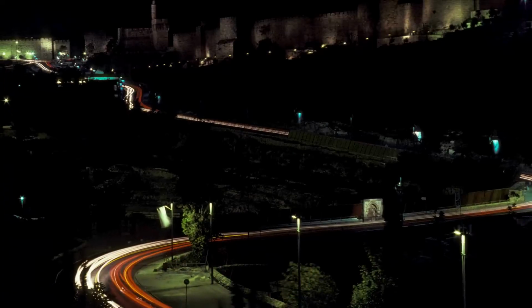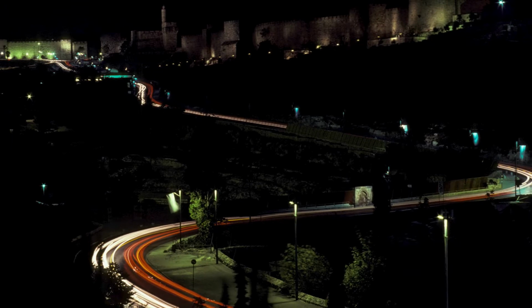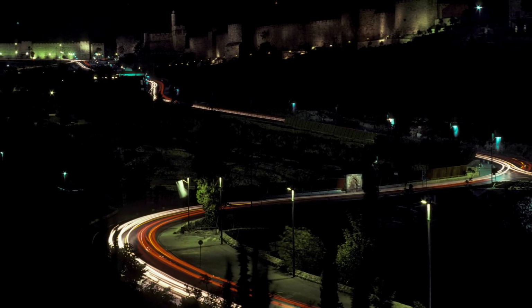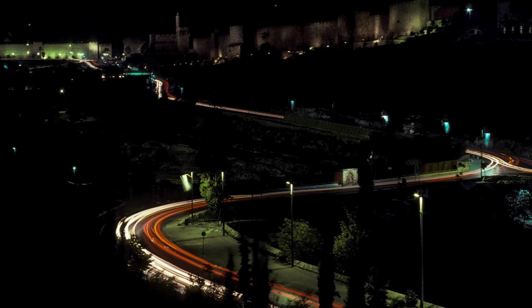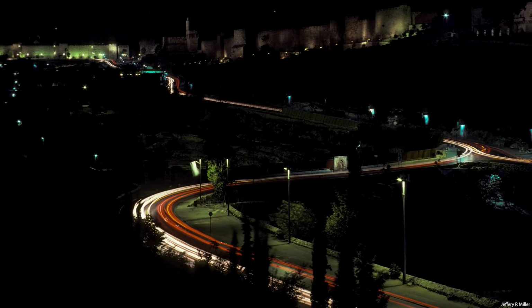Here's a night shot that I took in the same location. You can see how the road winds through there, crosses over a bridge, goes up to the other side, and then ascends, kind of meets up with the old city walls towards the top of our slide. This would be the Hinnom Valley.